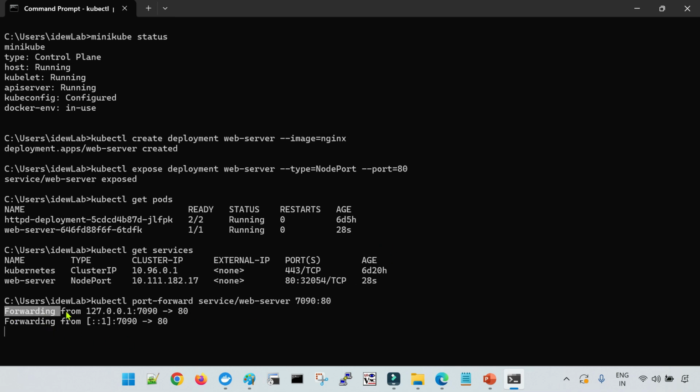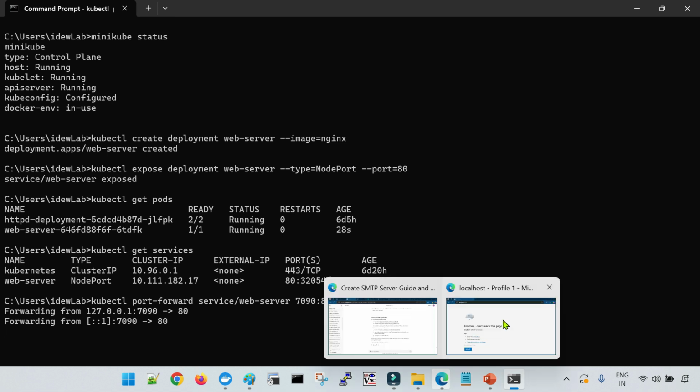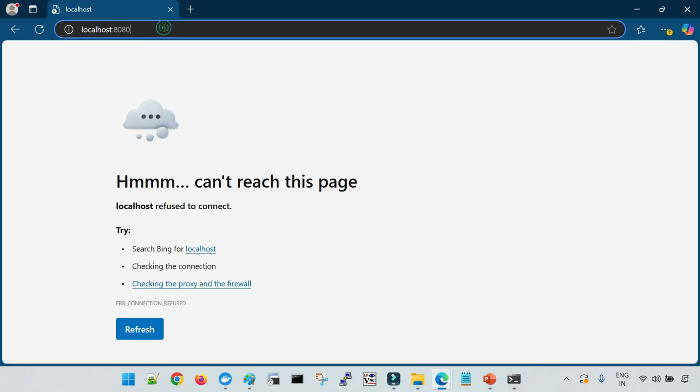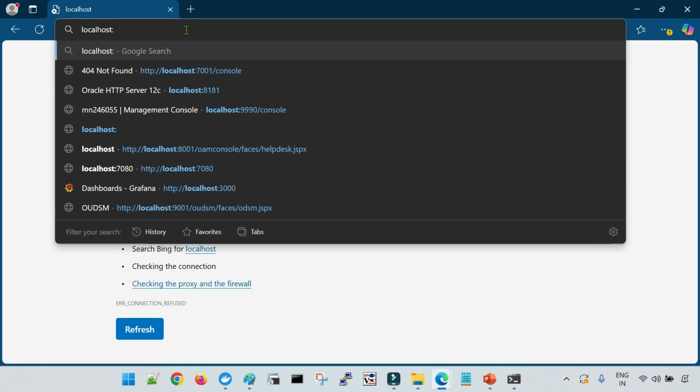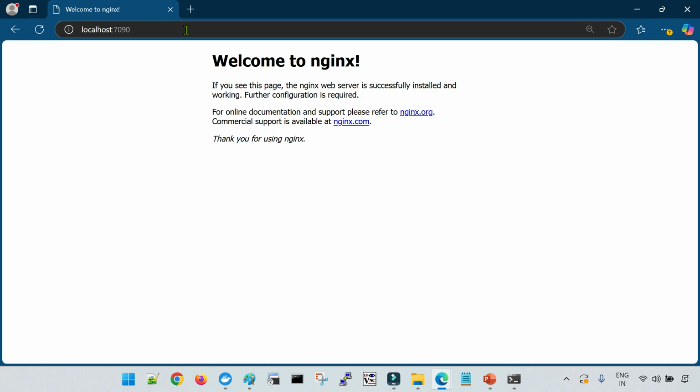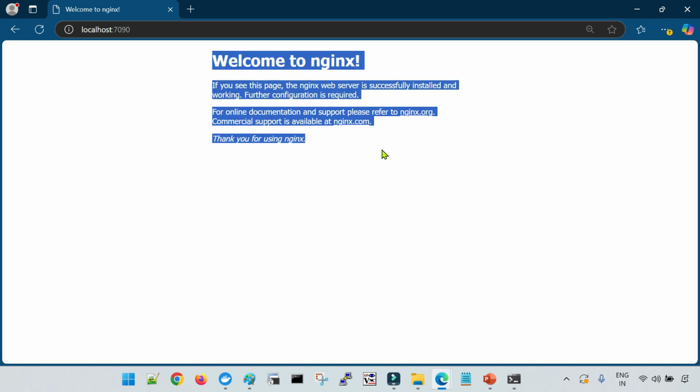Now you can see that it is forwarding from this localhost port to port 80 of this service. To access it from the local system, I have to use localhost and then port 7090. Now you can see that we are able to access the Nginx.